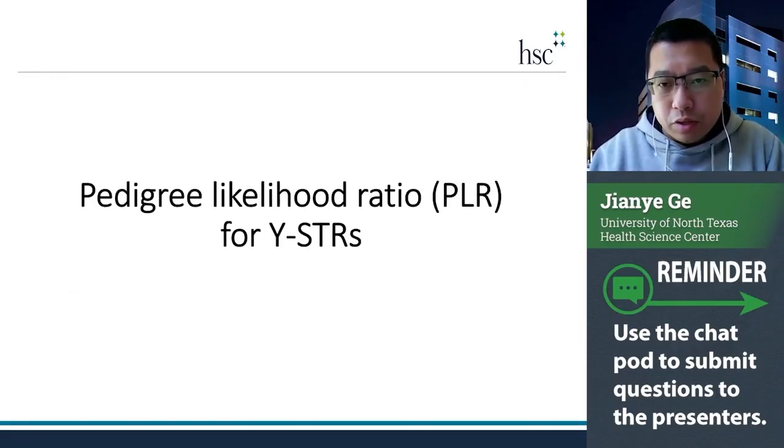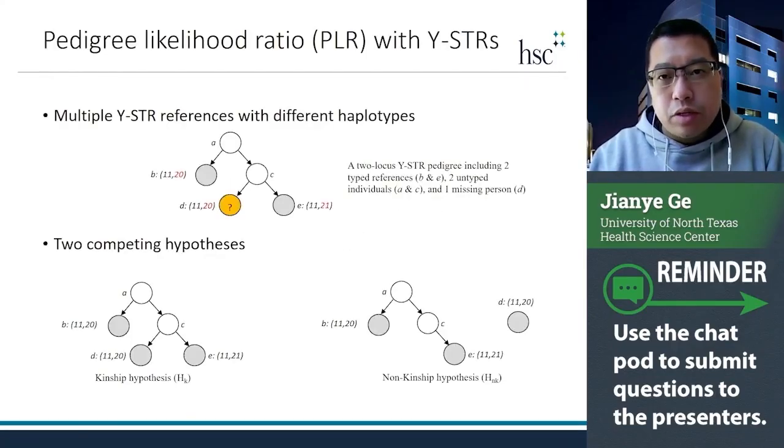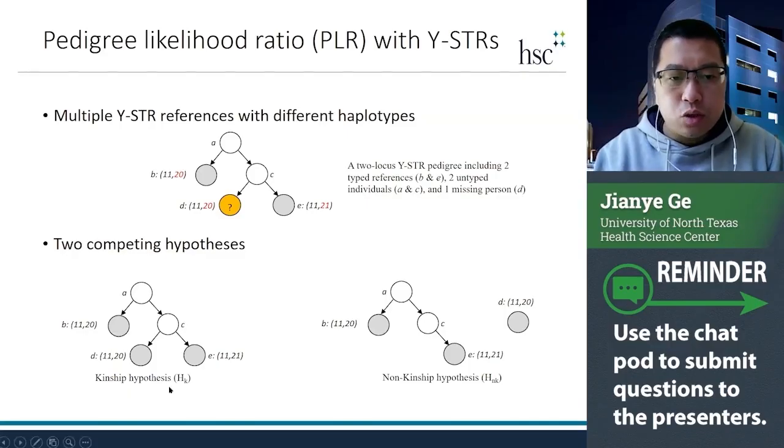Let's see the pedigree likelihood ratio first. The principle of the pedigree likelihood ratio with Y-STR profiles is the same as any other forensic evidence. We have two competing hypotheses. We calculate the likelihood of observing the evidence given each of the two hypotheses, and compare them, then you will get the likelihood ratio. So in missing person cases, we have two hypotheses here: one is the kinship hypothesis, and one is the non-kinship hypothesis.